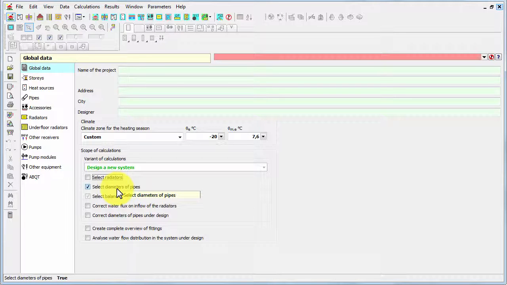A very similar situation is in the case of the second option. When we design a new system, we wish the program to select the diameters of pipes. However, in case of adjusting the existing system, if we don't plan to change the pipes, we also won't wish the program to select the diameters. We wish to keep the old diameters, so we'll have to enter them into the program.